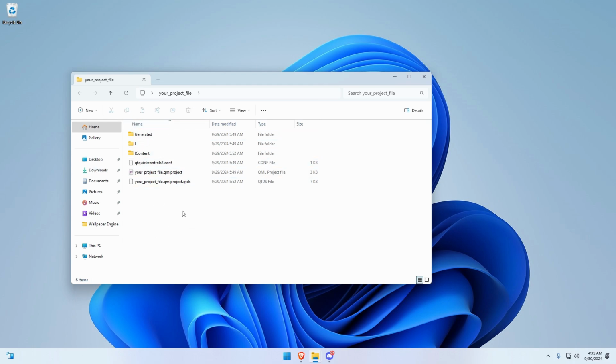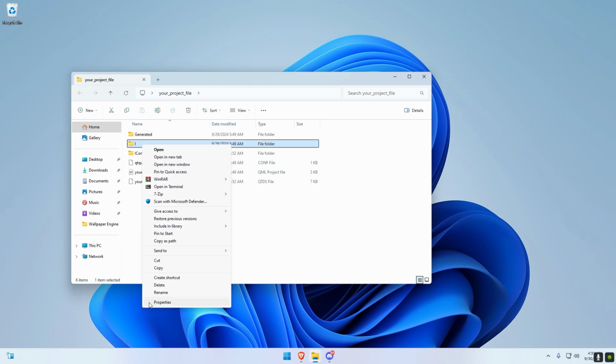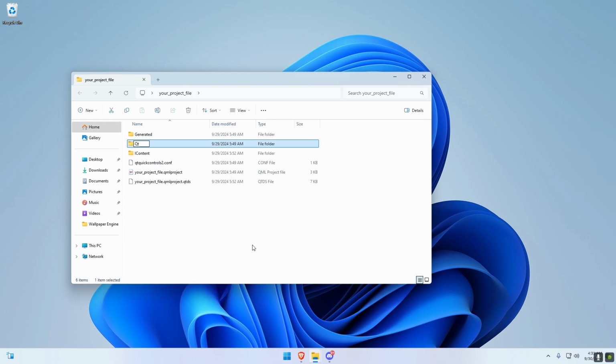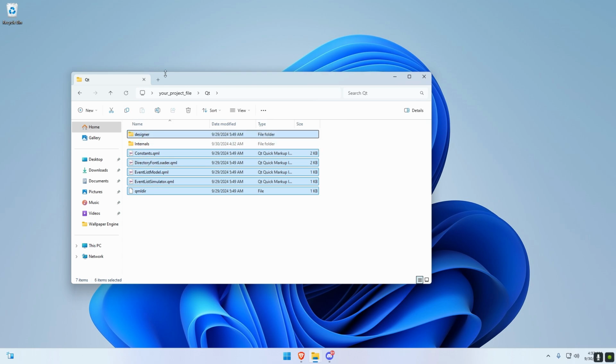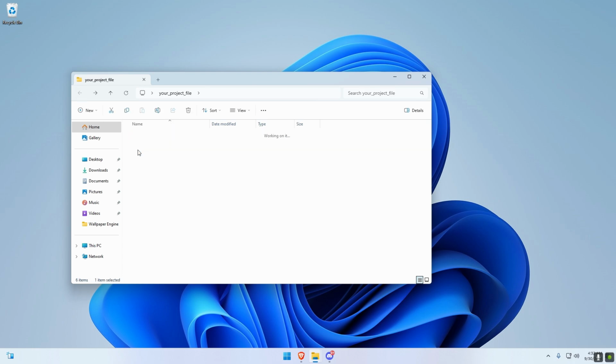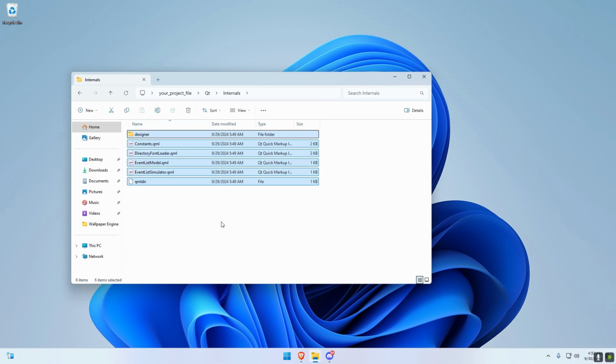Okay, the second thing we want to rename is the I folder. I'm going to go ahead and just rename this to Qt. And this is going to kind of sound weird, but this is just the way I like to do it. I like to have a Qt folder, and then within that, I like to have an internals folder. And I just go ahead and move everything that's within that original I folder into internals. So now we have like a Qt internals, and this is all the things that are within really just QtDesign Studio that it's going to use.